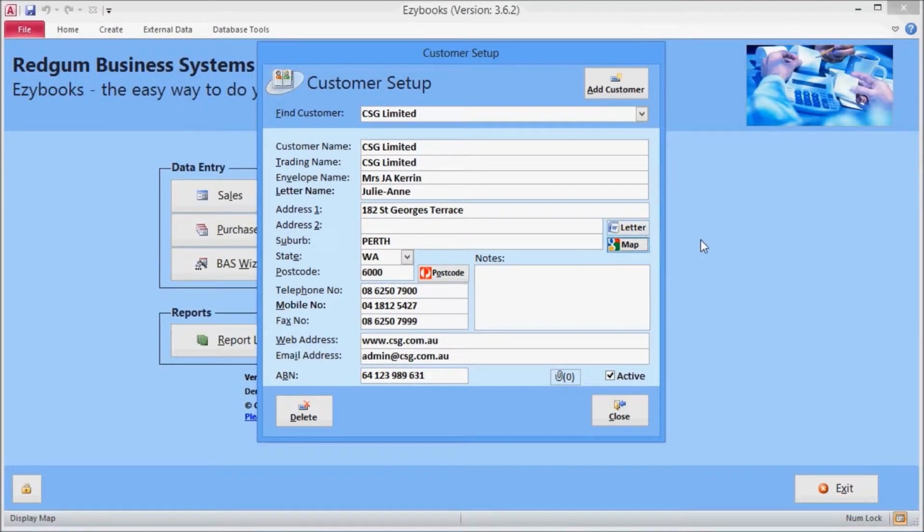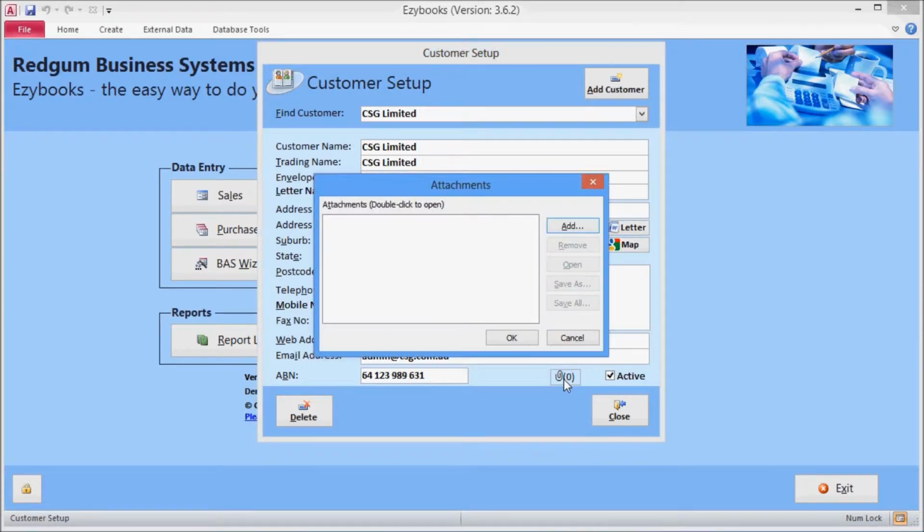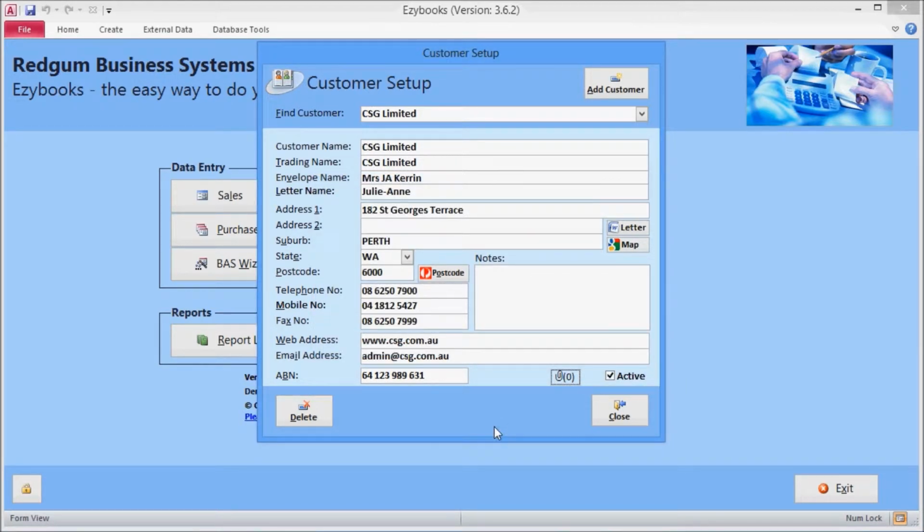Similarly, if I wanted to create a letter for that customer, one click would fire up Microsoft Word and create a letter already addressed to that customer. And the other useful thing I can do is add attachments to the record. So these might be other documents, they might be spreadsheets with quotes in them, they might be photos of work that I've done for that customer. It's all in one place.